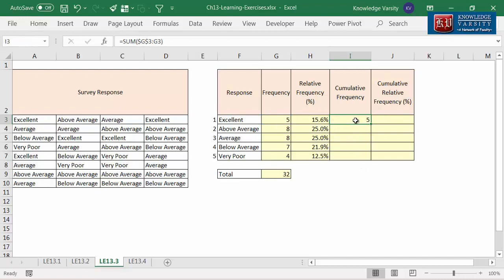You can see sum function has returned 5 for excellent. This is the same as the bin frequency. Now let me copy the formula down to cell I7. You can see the sum function has returned cumulative frequencies for the rest of the bins. Also, you can see that the cumulative frequencies are not the same as the bin frequencies. Notice that the cumulative frequency of the last bin is the same as that of the total responses in the survey data.